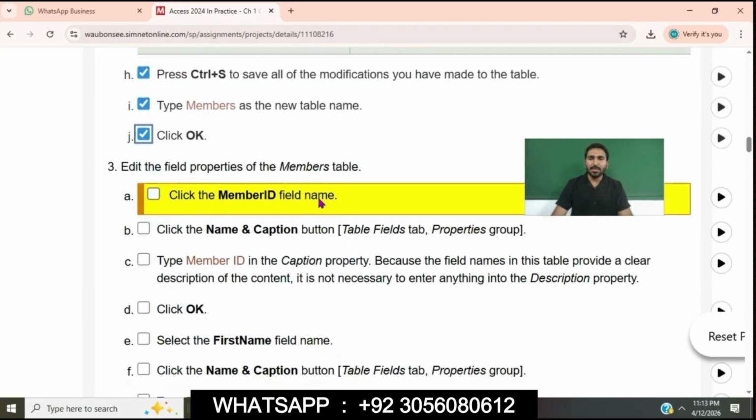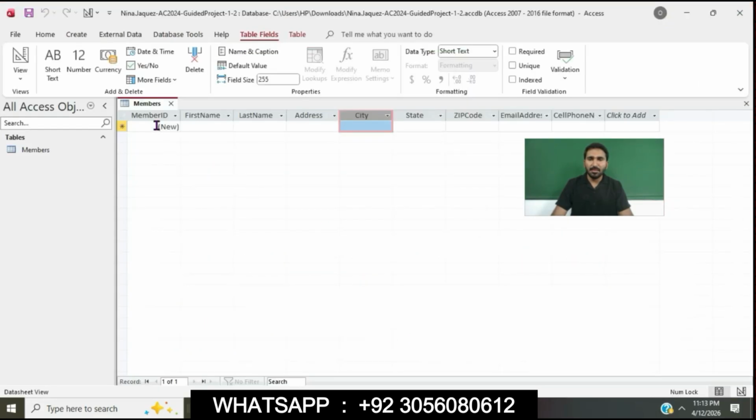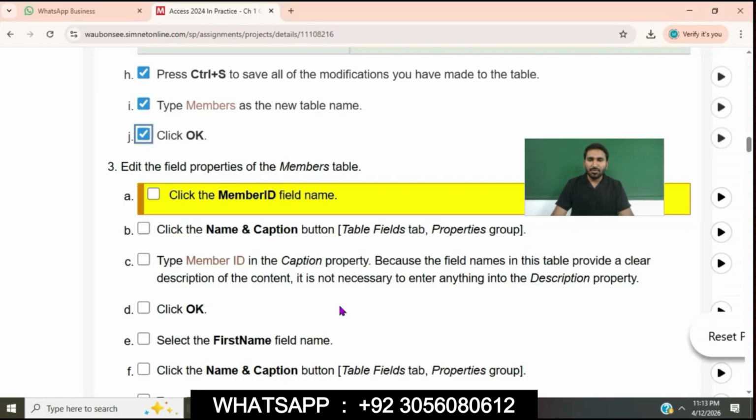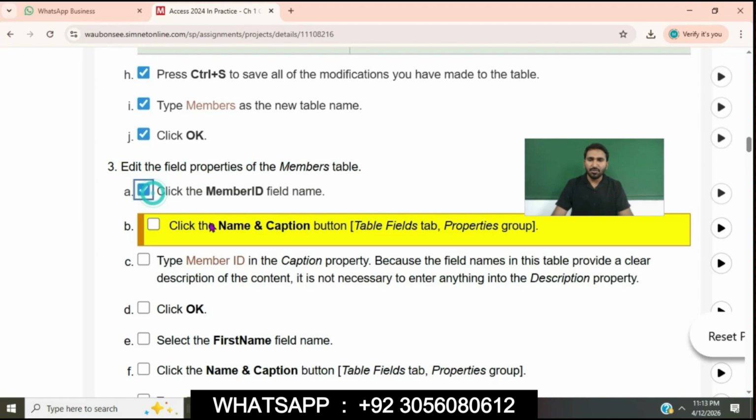So question number 3 is here. You can see on my laptop screen. Question number 3, add the field properties of the members table. Point A is that click the member ID field name. We will click the member ID field name. So click on this checkbox. Point A is done. So point B is that click the Name and Caption button.